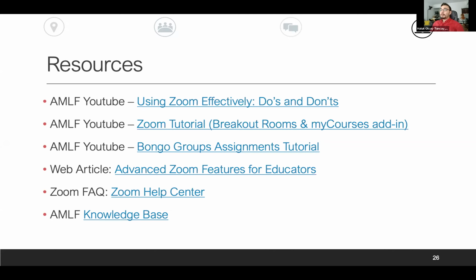And the third one is about the Bongo group assignments tutorial. So it's the second example that Kevin gave you. That's the app that we're using, Bongo, to initiate the group assignments. So there's a tutorial on that. And also I shared a web article on advanced Zoom features for educators.